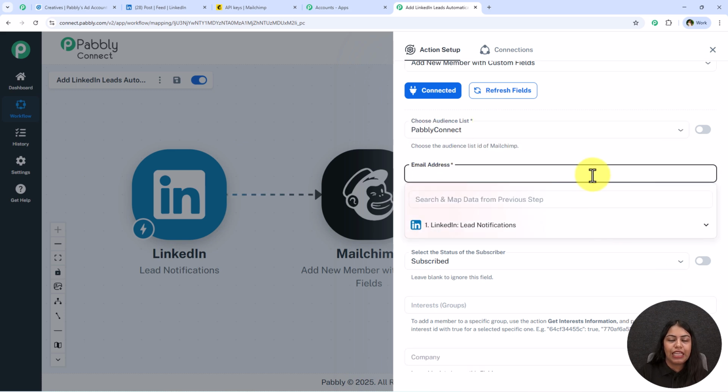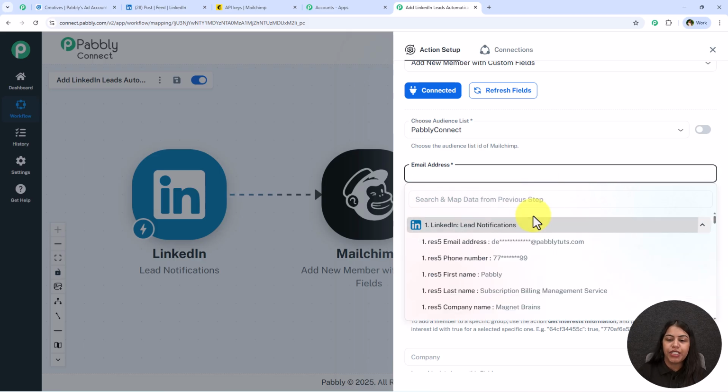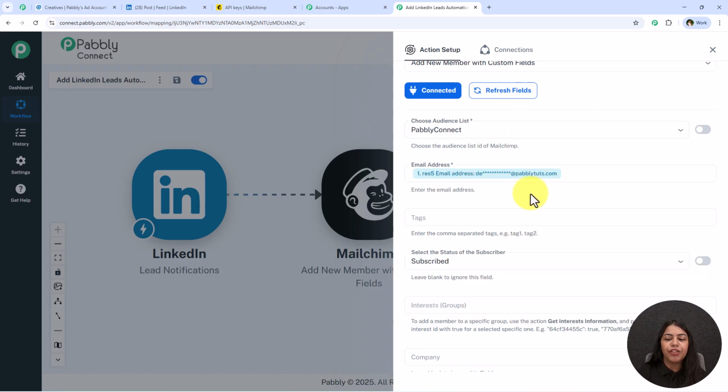It is asking me for the email address, so I'm going to enter the email address of my lead, but we are not going to enter it manually by typing it like this, but instead we are going to map it. So you must be wondering, what is mapping? Mapping is a method by Pabbly which means inserting the data from the previous step, and when we insert the data from the previous step, automatically our data becomes dynamic and changes with every new response received. So that's the reason why we do mapping.